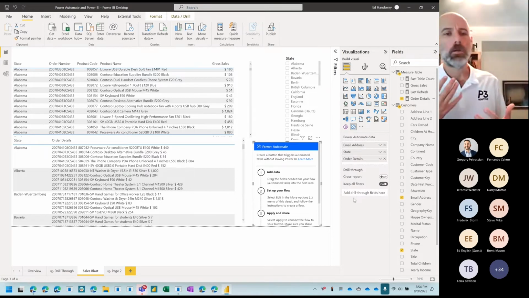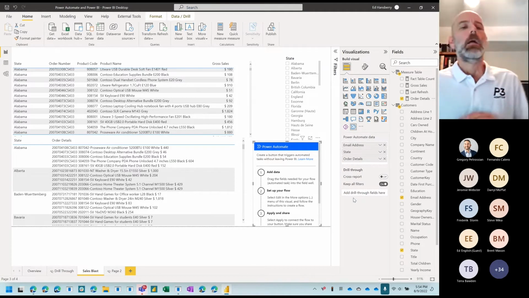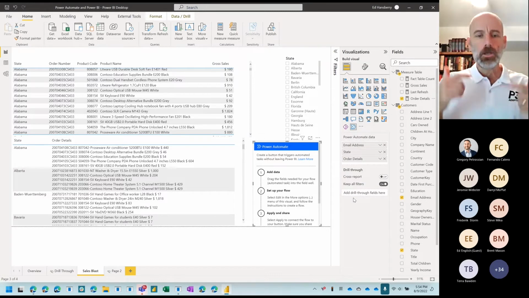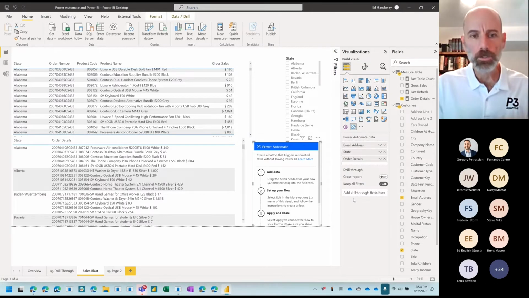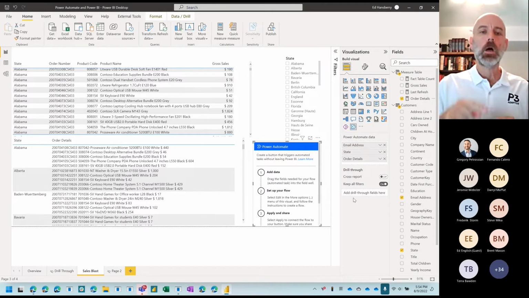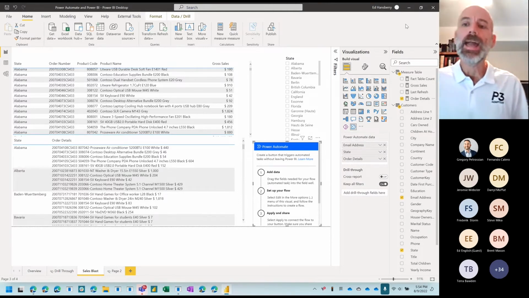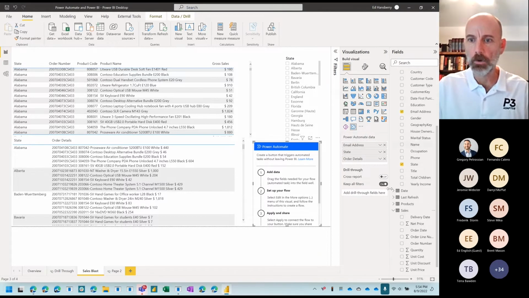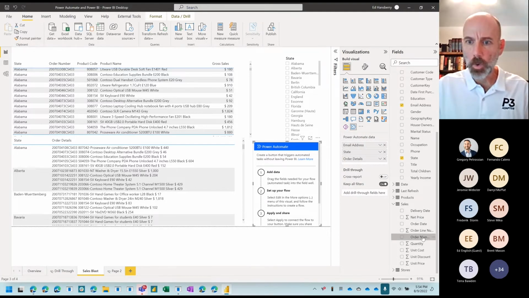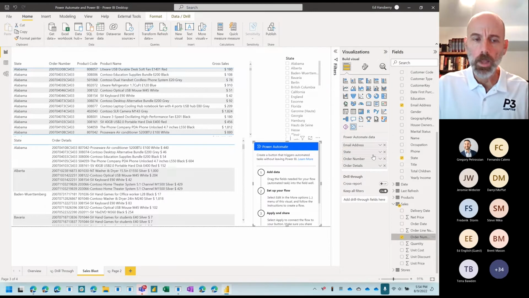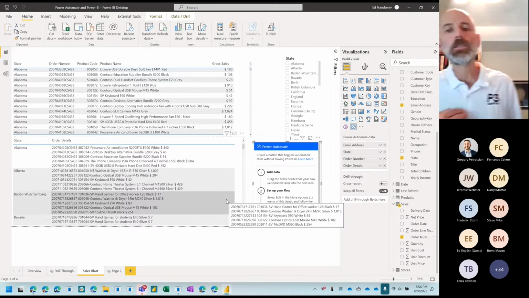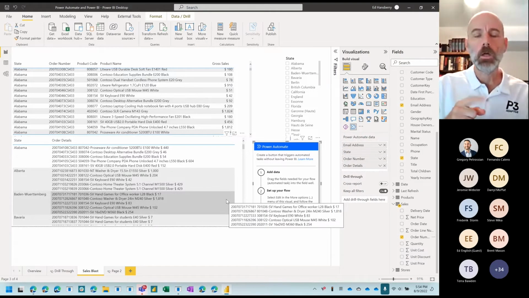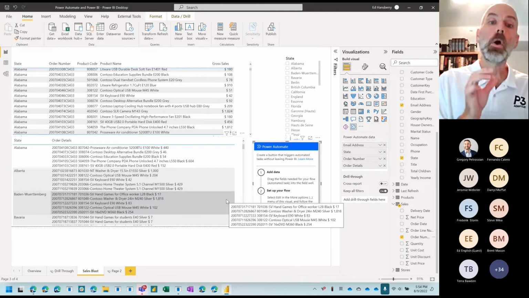Now, for those of you that understand Power BI, you need to understand what level of granularity you're going to do. What we want to do is send out one email per state in this case, or per person, okay? If I were to go to the order table, the sales table, and bring in the order number, it is now going to send one email per person per order.